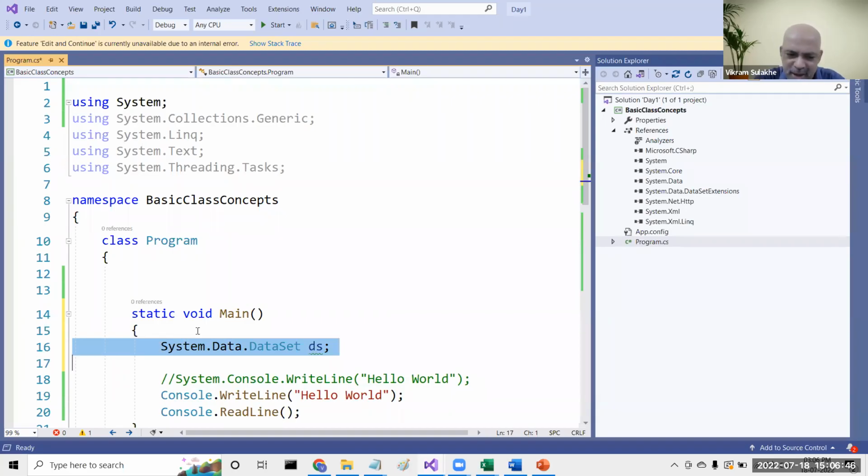Now this is working fine. Now why is this working fine? Why does this work fine? Because I already have a reference out here. So I have added a reference to system.data. Therefore, I'm able to use system.data.dataset. Now, what if I give only dataset? Will this work? Is this going to work now?